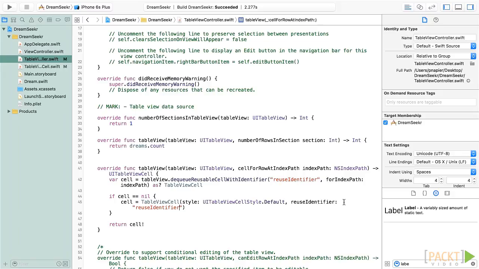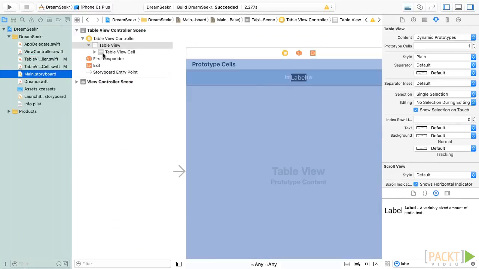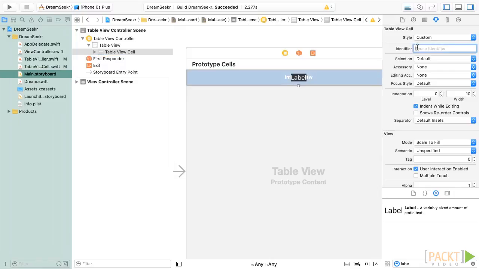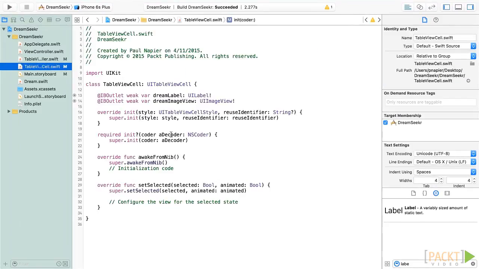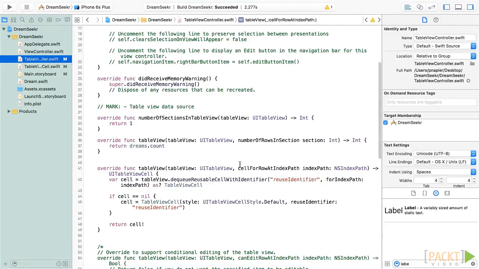You'll notice that I'm creating this reuse identifier. In order for us to be able to compile this and run it without an error, we also need to tell the cell within our storyboard to use this identifier. So I'm going to just quickly copy this. Then I'm going to go into storyboard, select my cell, and then over here in the attributes inspector, I'm going to put this identifier in. Excellent. Okay, so let's go back to our table view controller again.